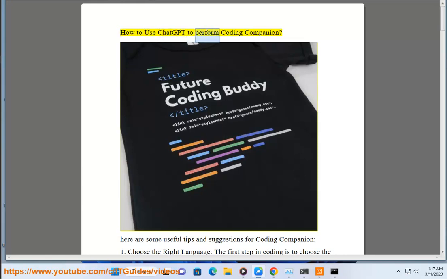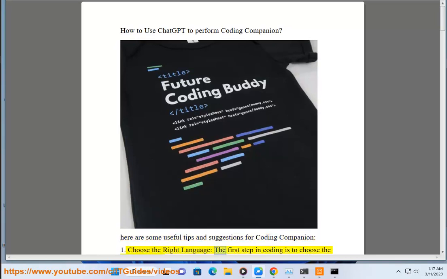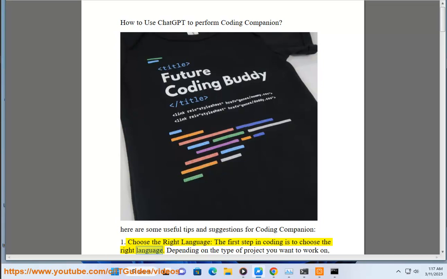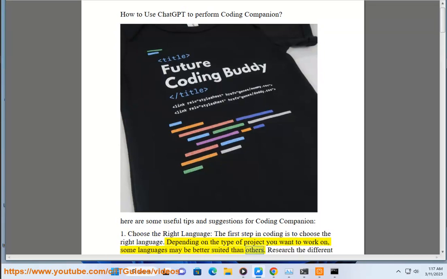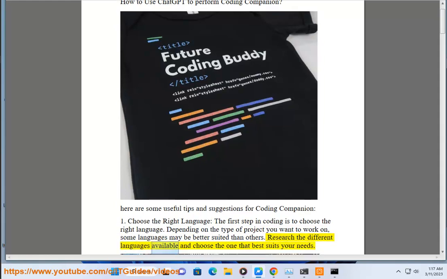How to use ChatGPT to perform Coding Companion. Here are some useful tips and suggestions for Coding Companion. 1. Choose the right language. The first step in coding is to choose the right language. Depending on the type of project you want to work on, some languages may be better suited than others. Research the different languages available and choose the one that best suits your needs.